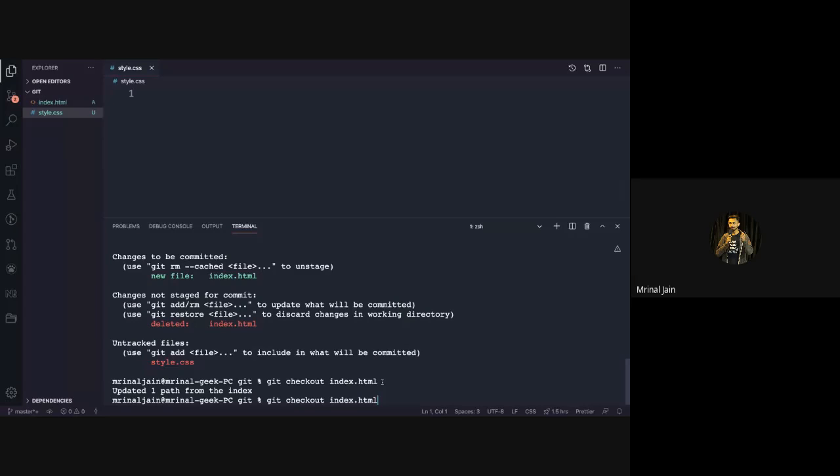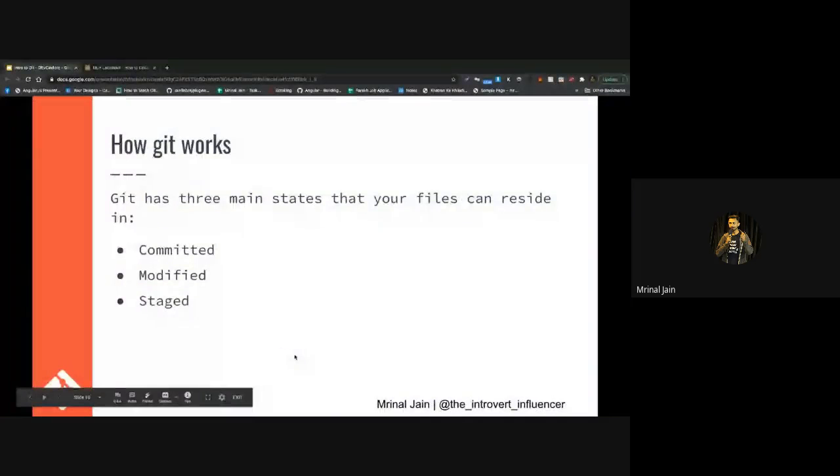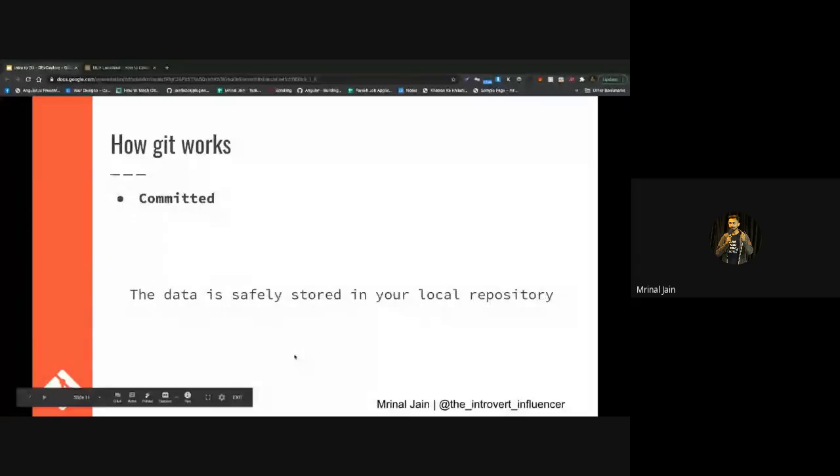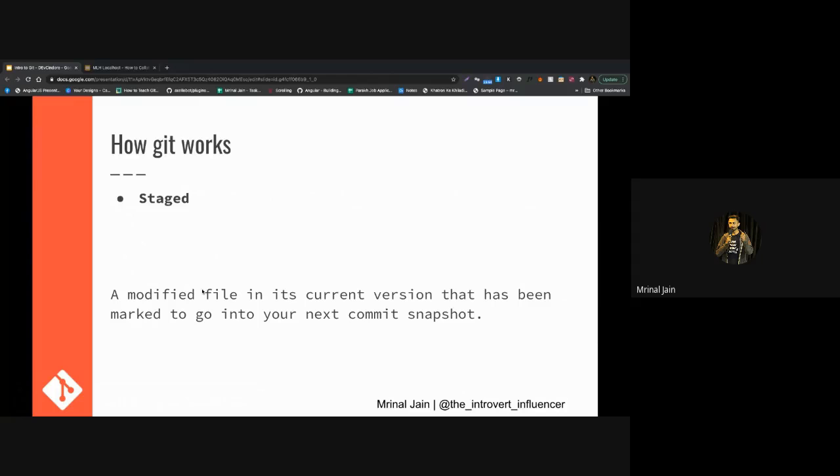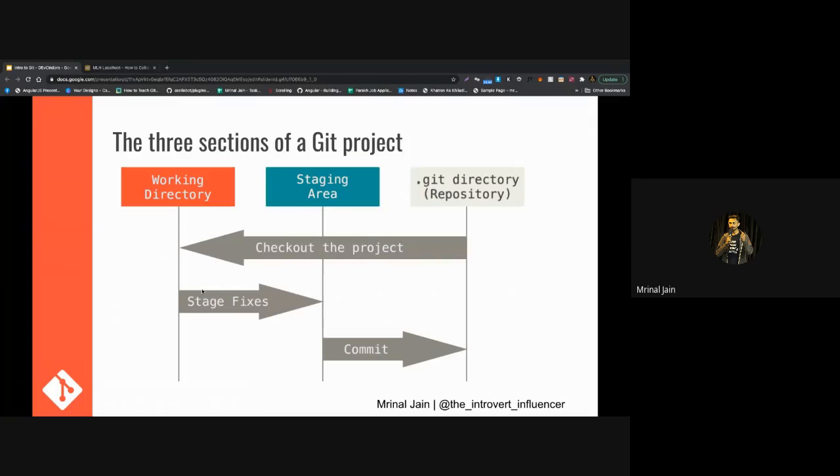If the file was somewhere inside a folder, you just need to write the path accordingly, and it will bring that file from the deleted state to the original state. That's what Git has done, and all the changes which were there, will be there. So now these are the 2-3 commands which we have seen as of now. I have also explained that these are the 3 states which are there. One is committed, one is modified, and the other one is staged.